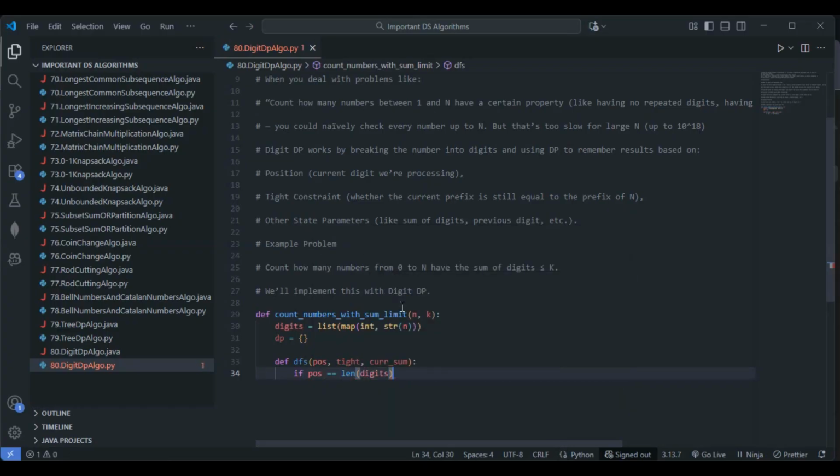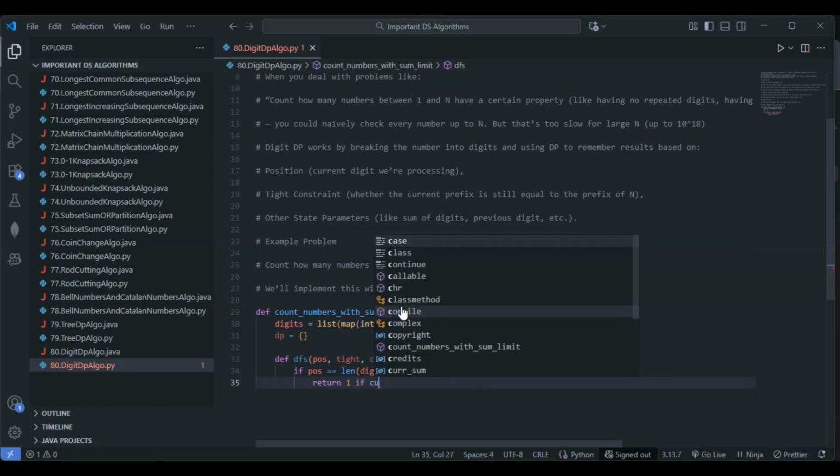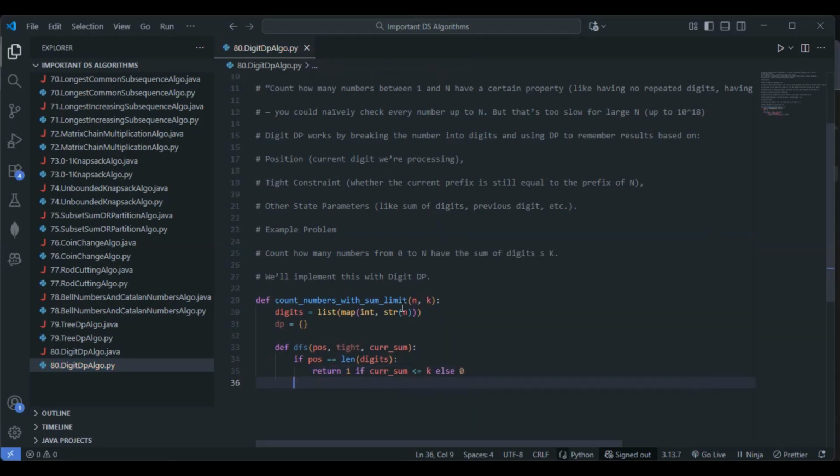So this is fine. Yep, the next step would be what if the sum of digits is less than or equal to k? We have to count this particular number itself. Now, let me return something here. So I'll just return 1 if current sum is less than or equal to k. Else, let's go with 0.